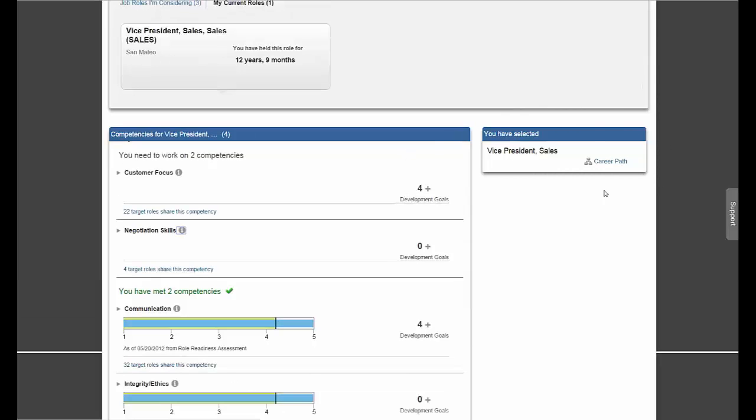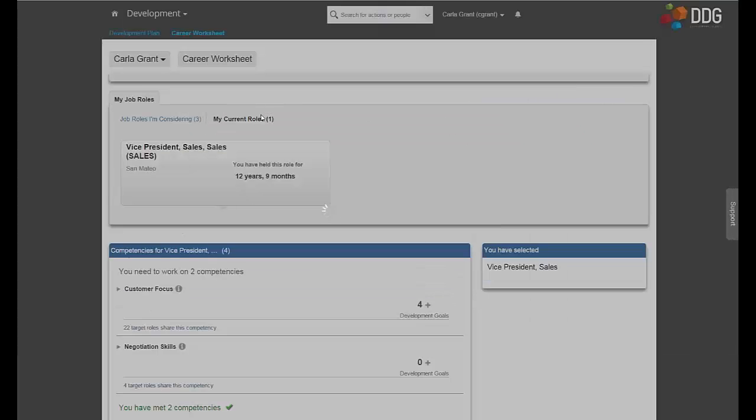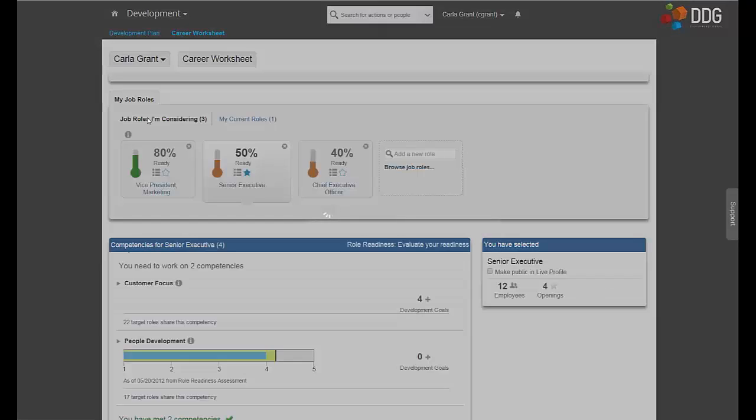If we look over to the right-hand side, we've also got what we call a career path. Now this will show you the sort of next step that the employee could be taking from the current role that they're in. So we can see that her next move would be a senior executive. And that's also a role that she is considering. So she's taken what the career path has suggested, and she is now considering that role. And as we saw before, she does have that on the roles that she's considering.